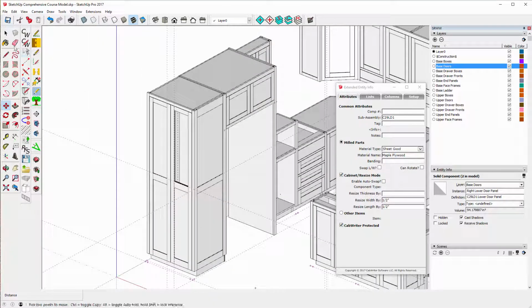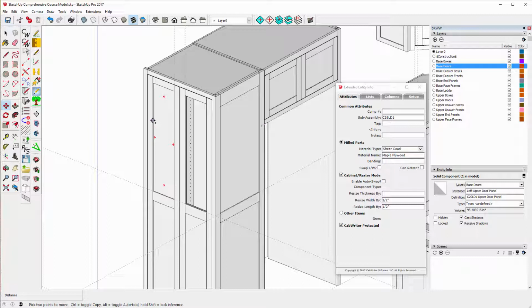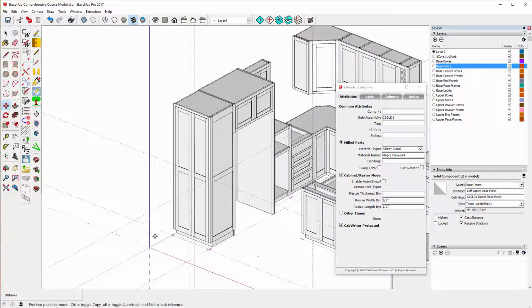I can do the same with this. Select it, use the Move Copy tool, pick this edge, move it along the red axis to this edge. There we go. No measuring or anything else.